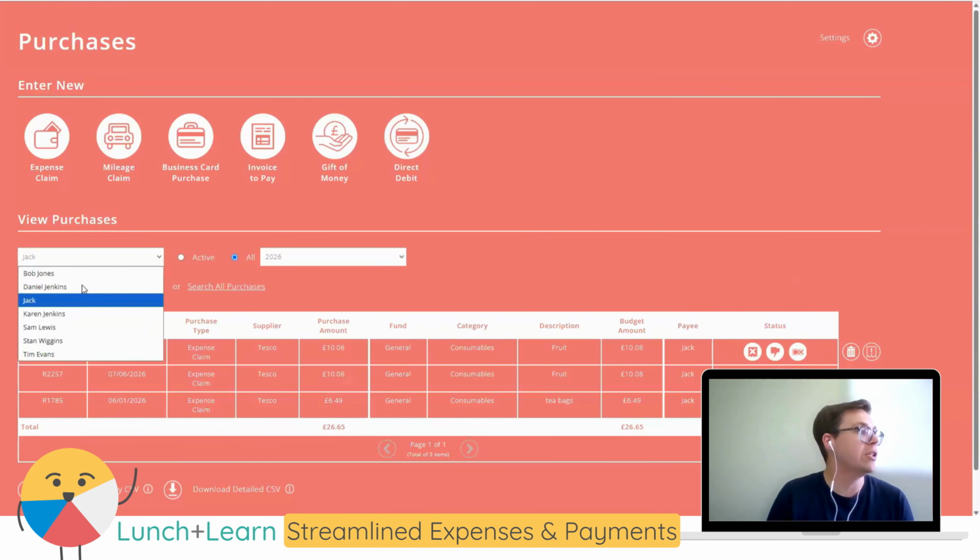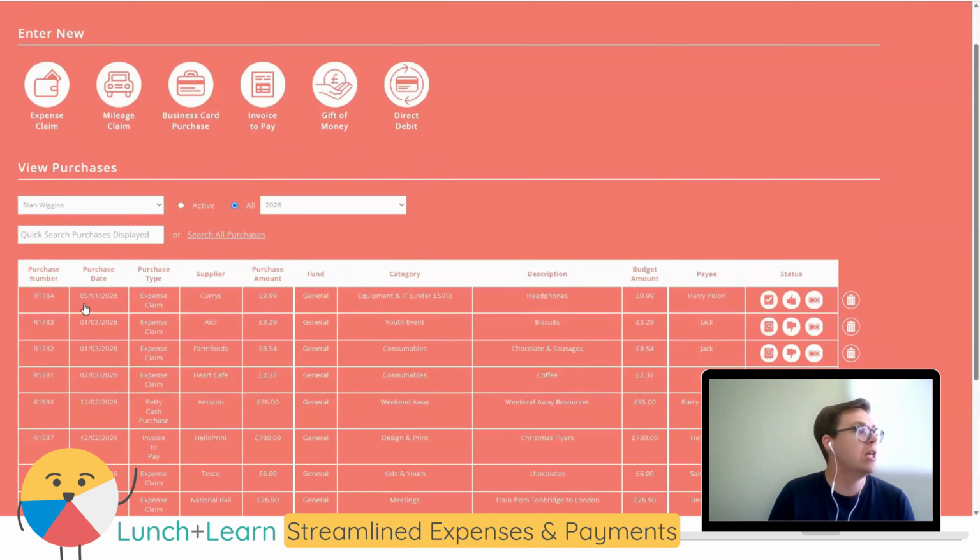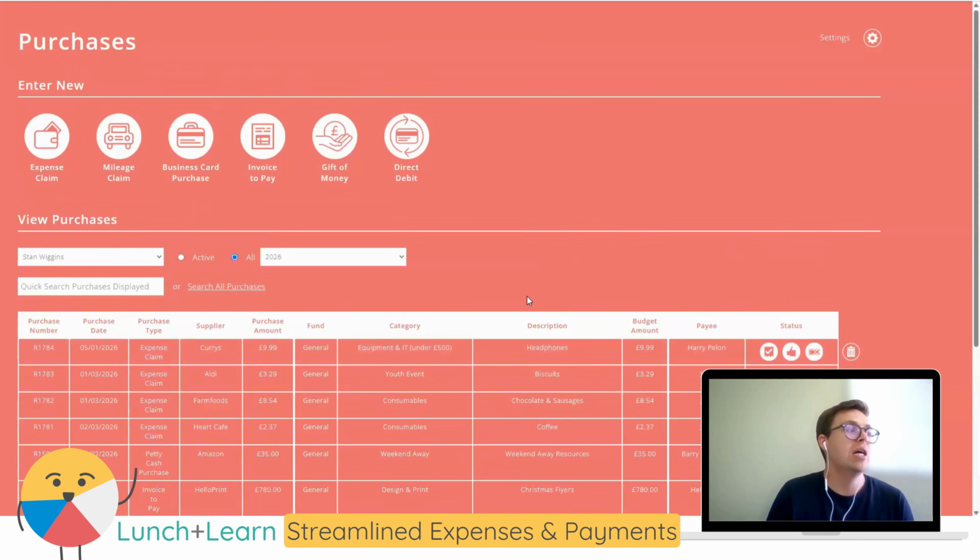For example, I could select, let's go for Stan Wiggins. I can see some of his purchases here, and I can tell them, look, this receipt's been authorized, it's been approved, it just hasn't been paid yet. And we'll get that sorted as soon as possible. If Harry Pellon has got in touch to ask me to see where his expense claim is up to.